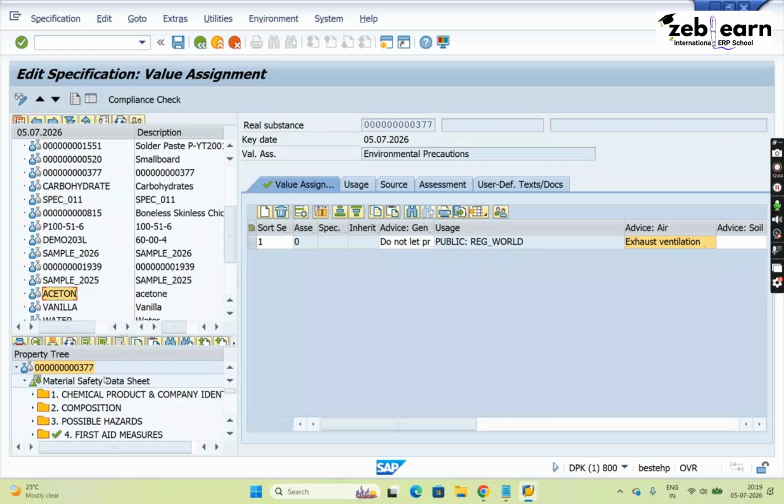Now, apart from that, see this material safety data sheet they have written. What is this material safety data sheet? What is the technical name? The technical name for this material safety data sheet is property tree. The technical name is property tree. Okay, property tree.